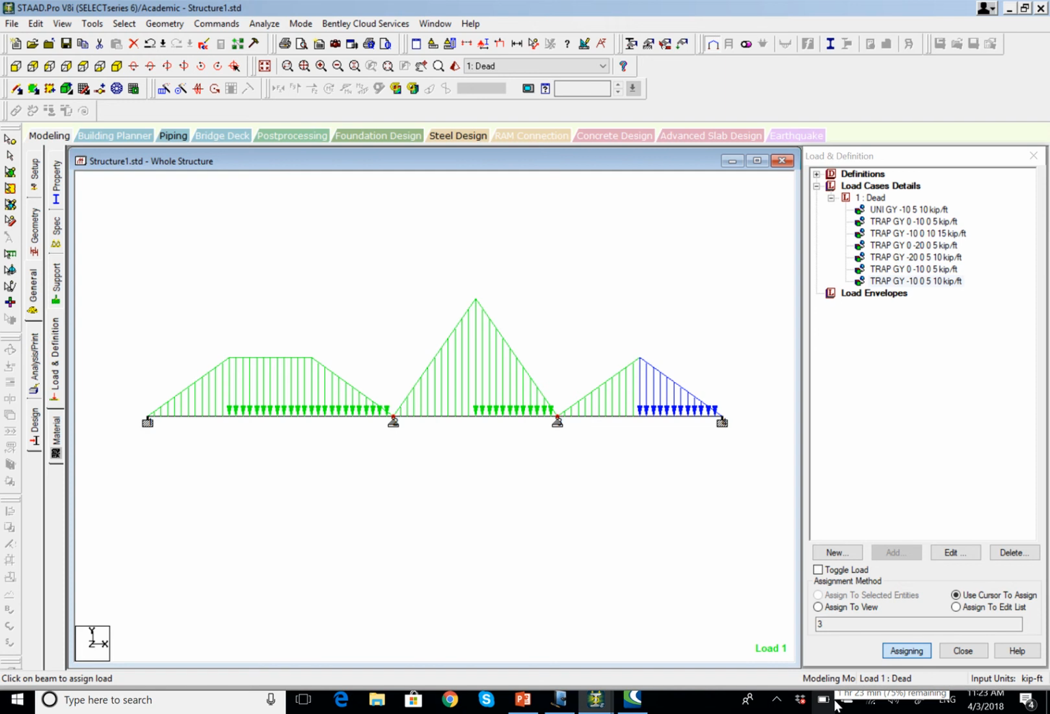Okay? So now I define the loads all over each element. Okay? Any questions here? Do you want to take a few seconds to... Yeah. And as you see, all those loads are defined in the dead load. Okay? This is the dead load case. Okay?